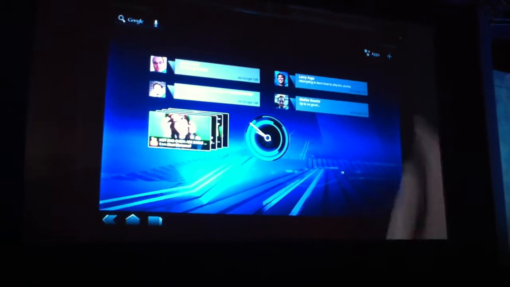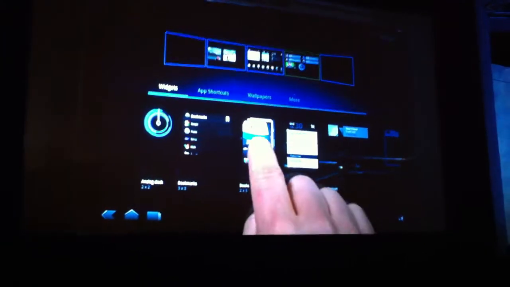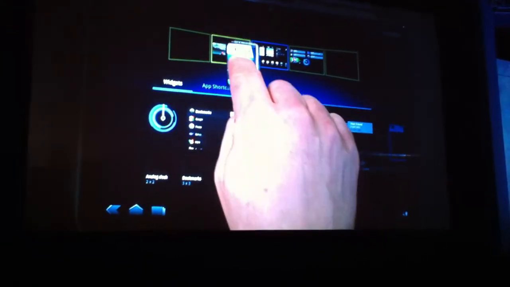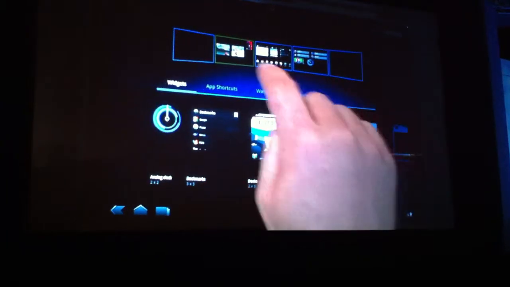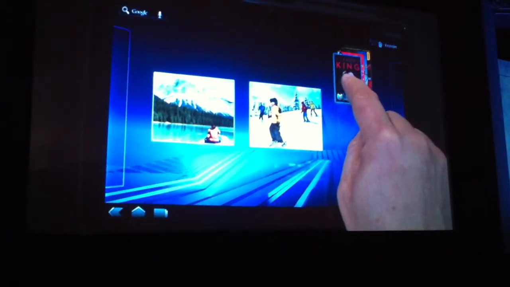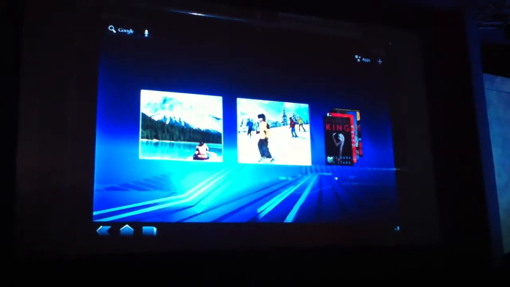Let me add another widget. In this case, I'm going to add a books widget. Drop that there. This widget is showing me the books that I've purchased from Google eBooks. It gives me quick access to what I'm currently reading. It's kind of like a virtual nightstand.